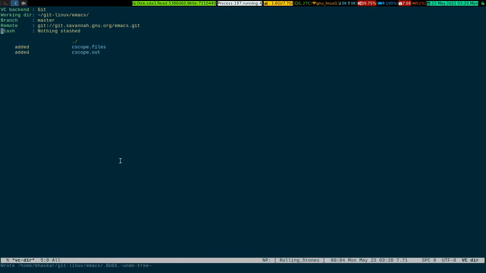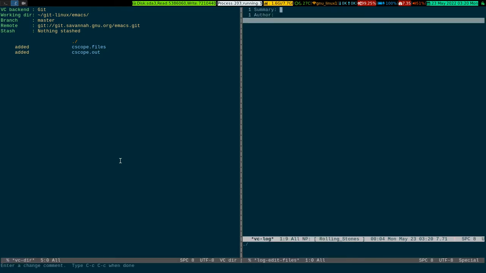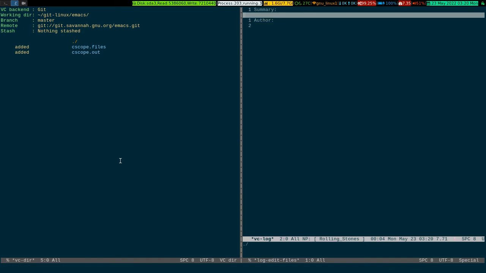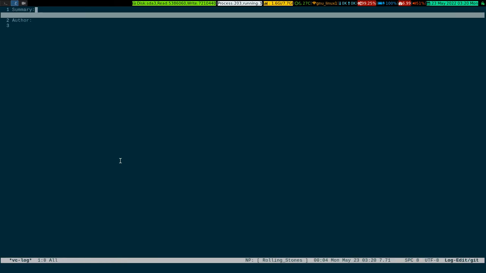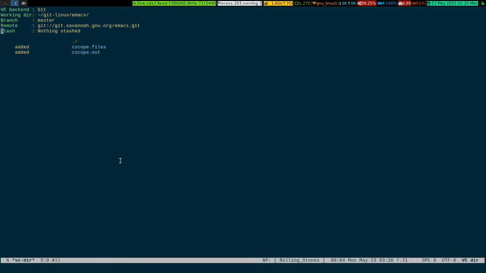Now if I go back, if I wanted to see the... no. All right, so this is essentially the way you can look into your Git repository with a minimal fuss.